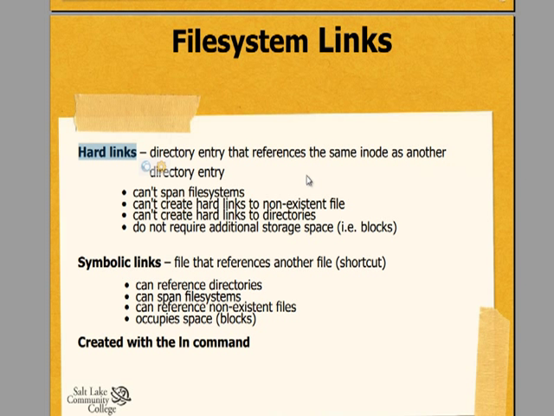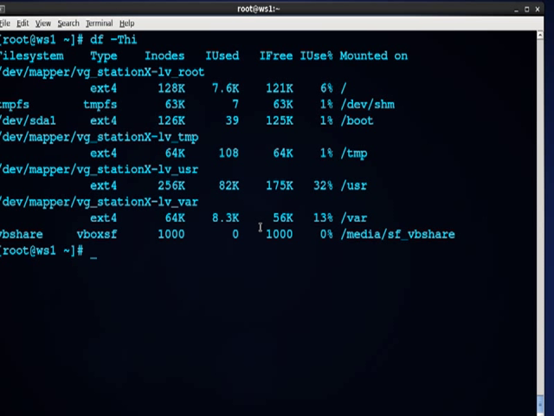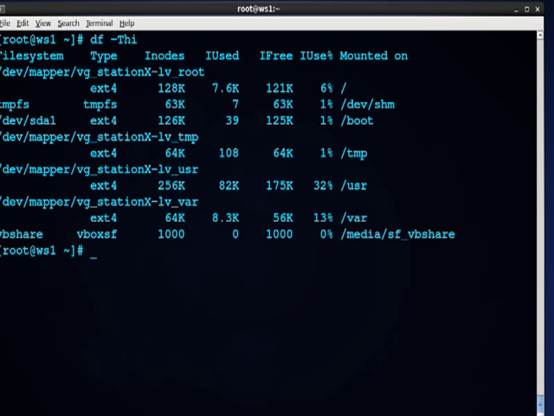Some key points to understand about hard links and symbolic links are: hard links cannot span file systems. The reason hard links cannot span file systems is because of the whole concept of inodes. So let's go take a look at that real quick. I'll log in as student. I'll up arrow. And here is our df command showing us the number of inodes we have on a particular partition.